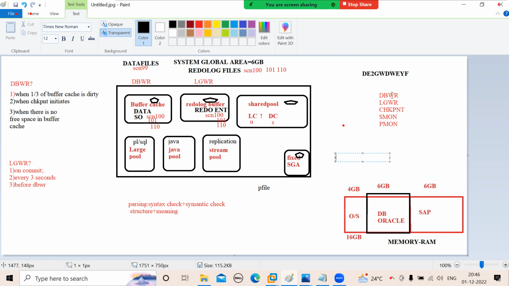And we are having DB writer processes. DB writer, log writer. You know, when DB writer writes, when log writer writes. And what is checkpoint? The third one is checkpoint. What is the duty of checkpoint? The first duty, you know. What is the first duty of checkpoint?